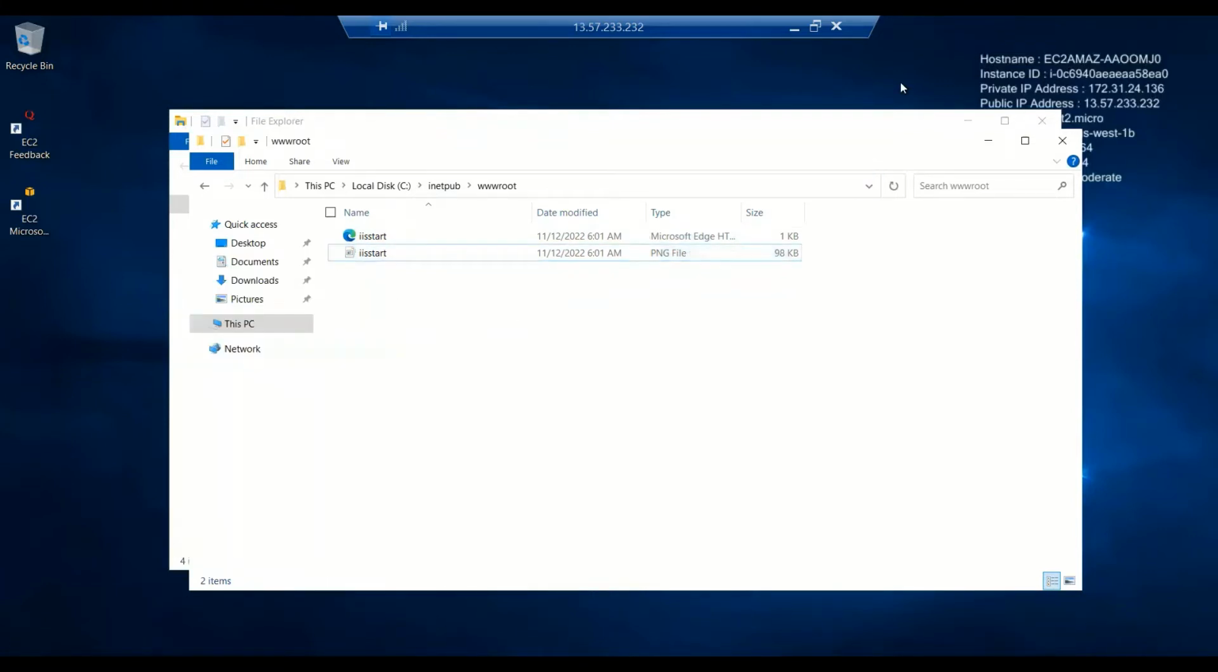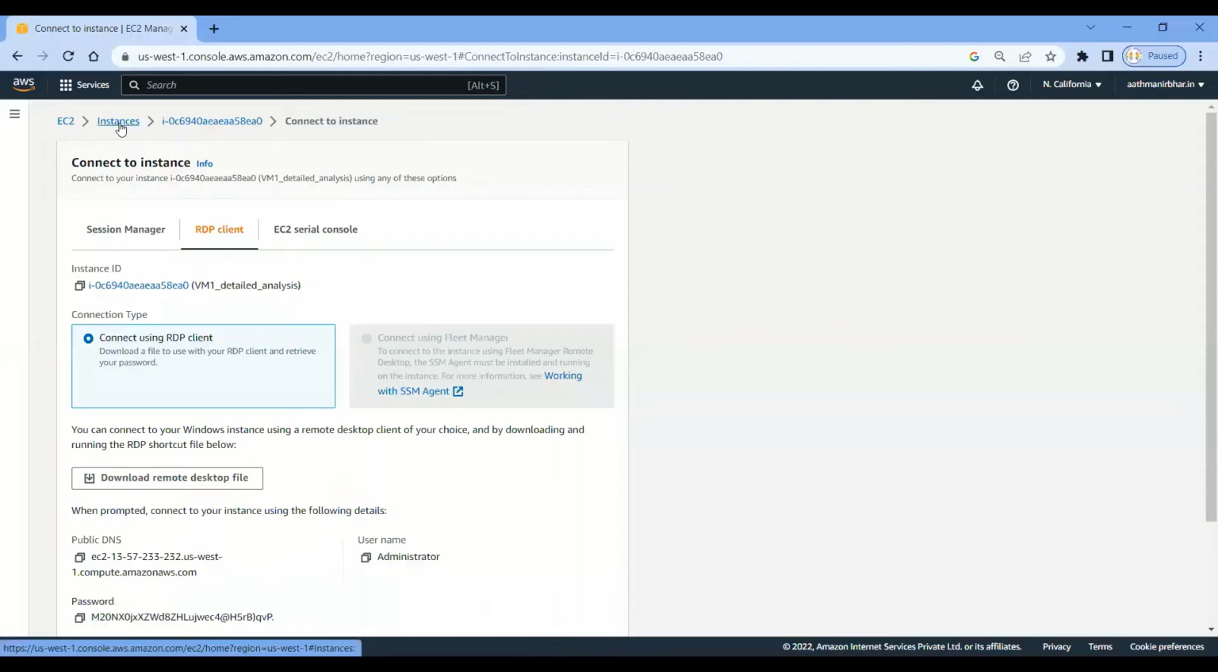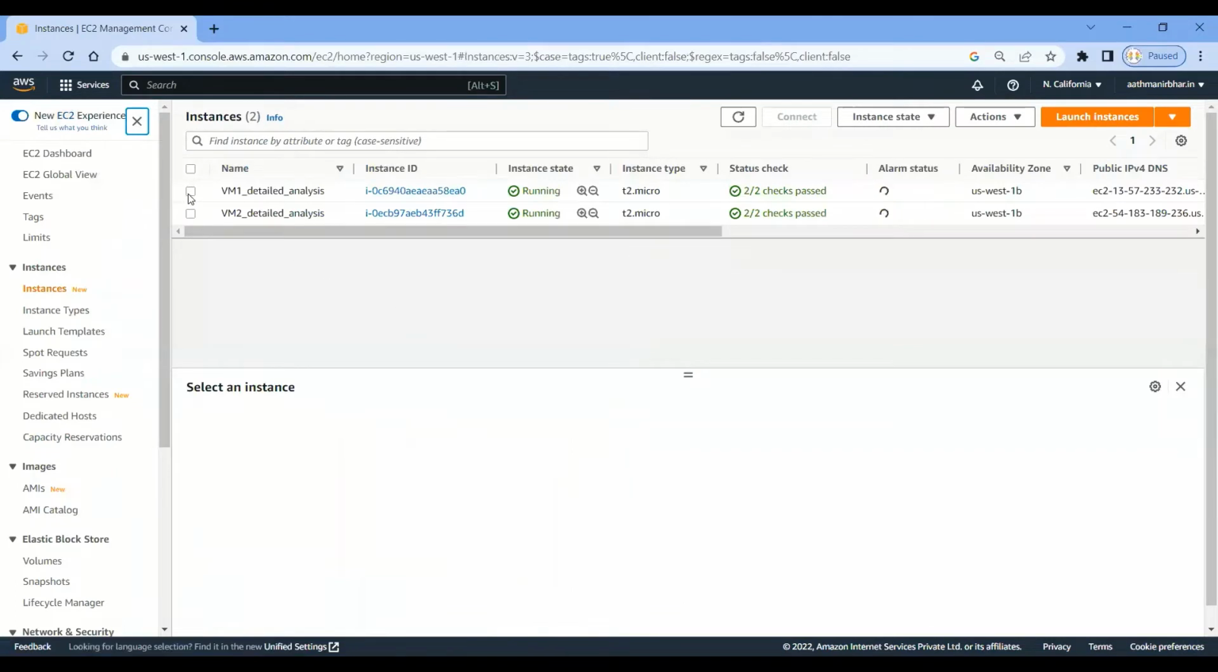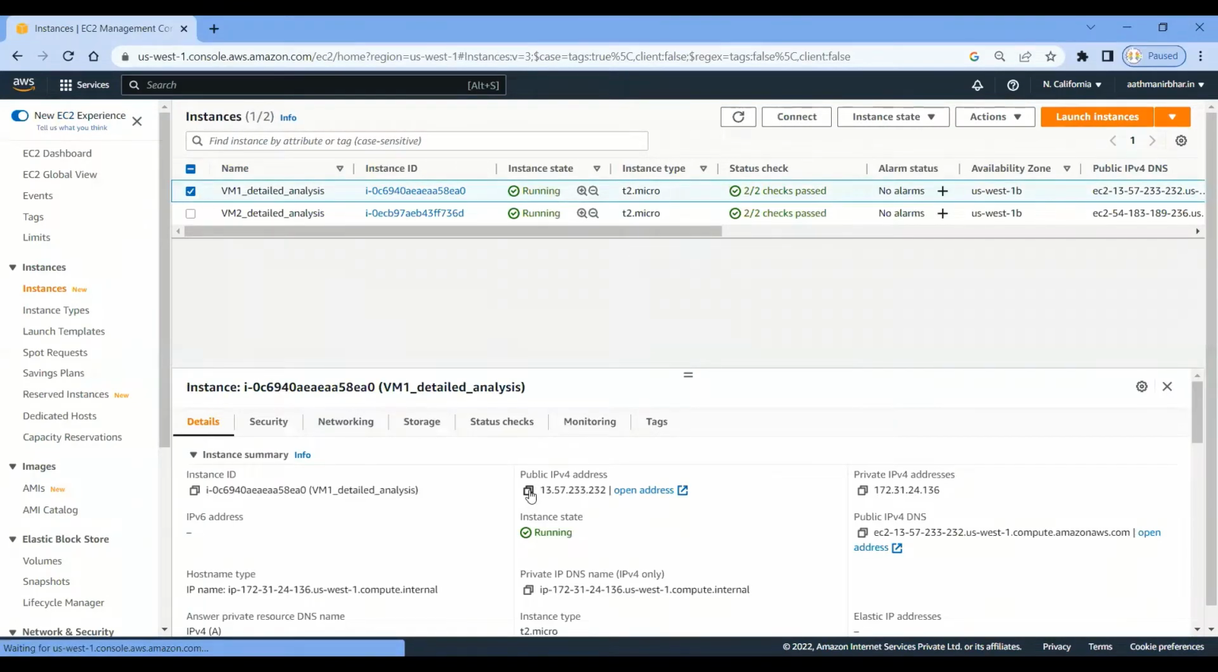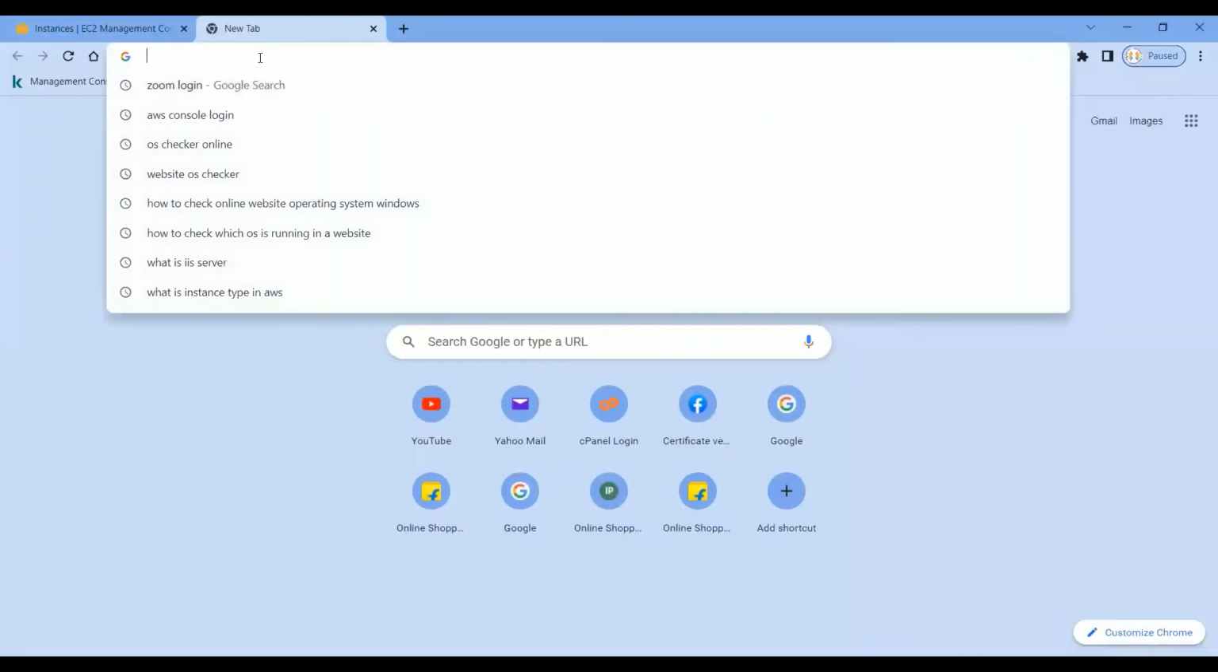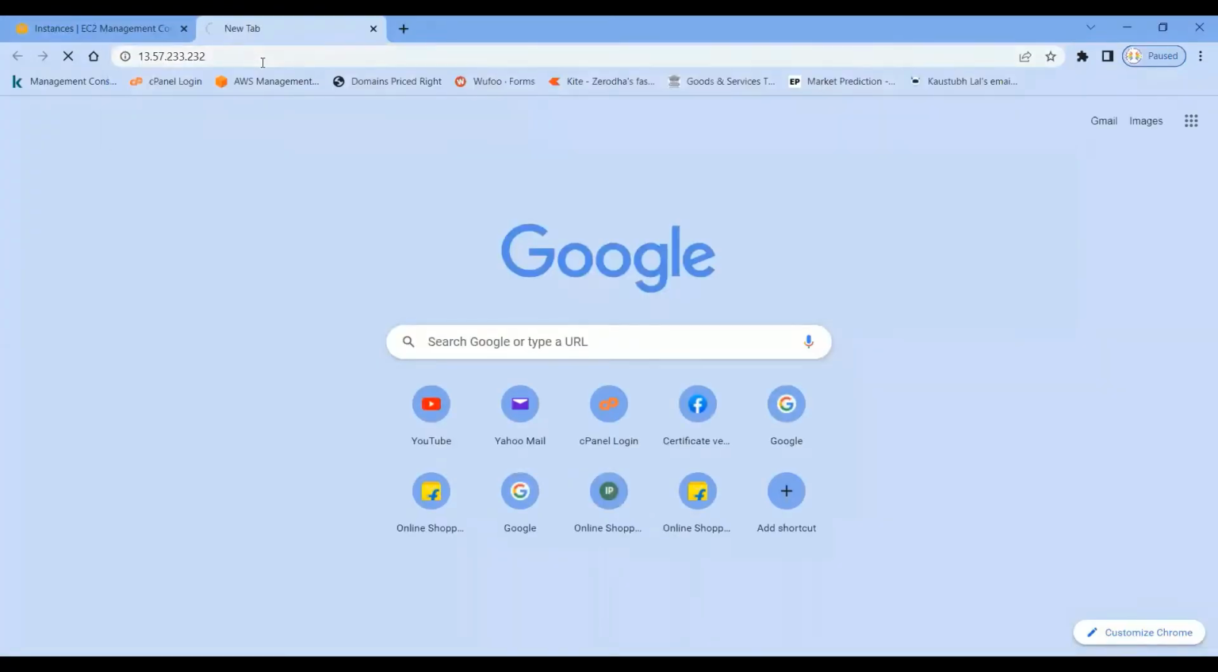Let us come back to our AWS Management Console. I will capture the public IP address. It is 13.57.233.232. I will share this IP address as well in our chat. Please try to open this IP address in your web browser. You should be able to see the default web page of our IIS server.